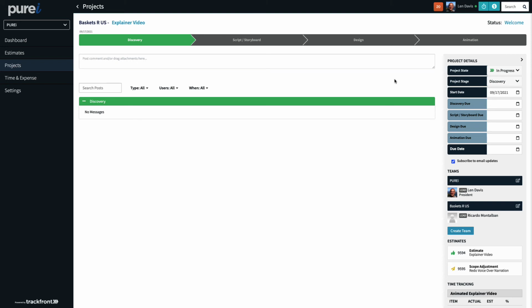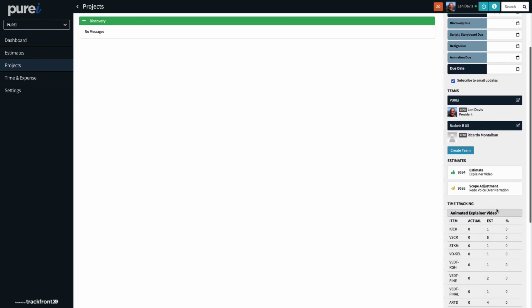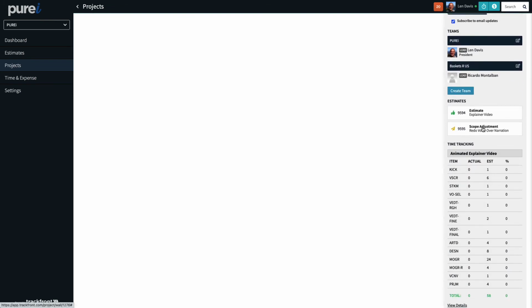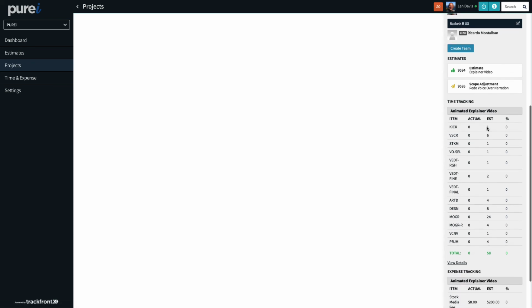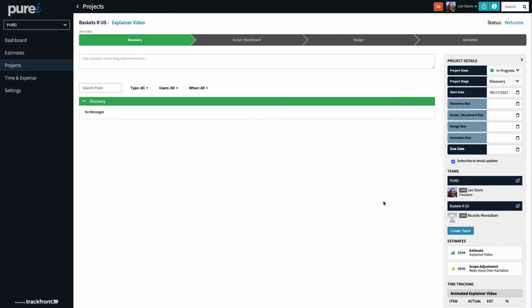The contacts on both your team and the client team that were attached to the estimate will automatically be created here, so you don't have to create the teams manually. It'll all be set up, as well as the estimate and any scope adjustments that are related to this estimate, which show up here already with the budgets ready to go, and you can begin tracking time and progress on here. So this would be the process to follow whenever a new estimate gets approved and you want to create a new project and start working on it.